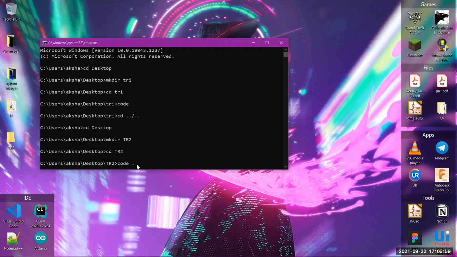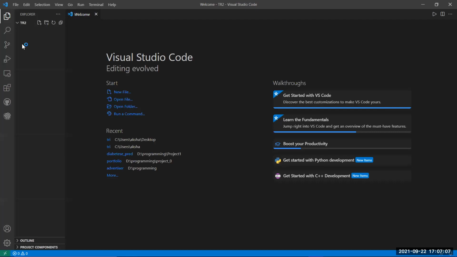All right, let's see. So I started VS Code inside tr2 now.